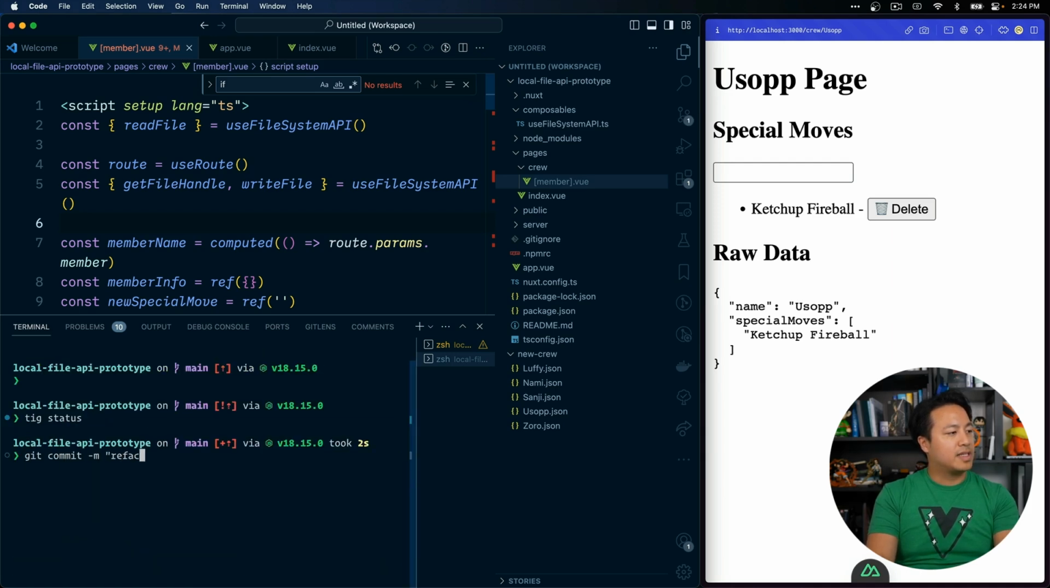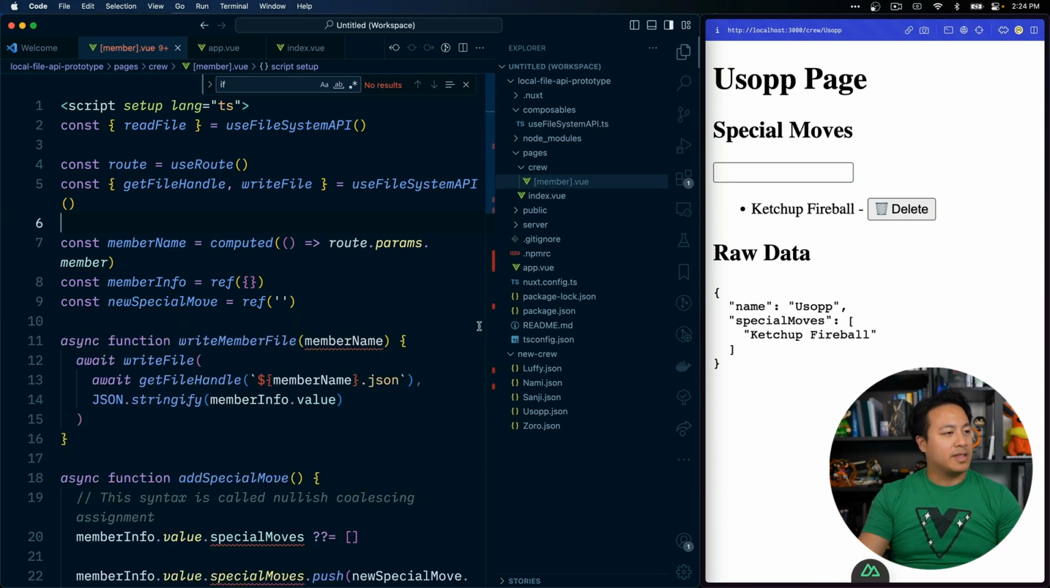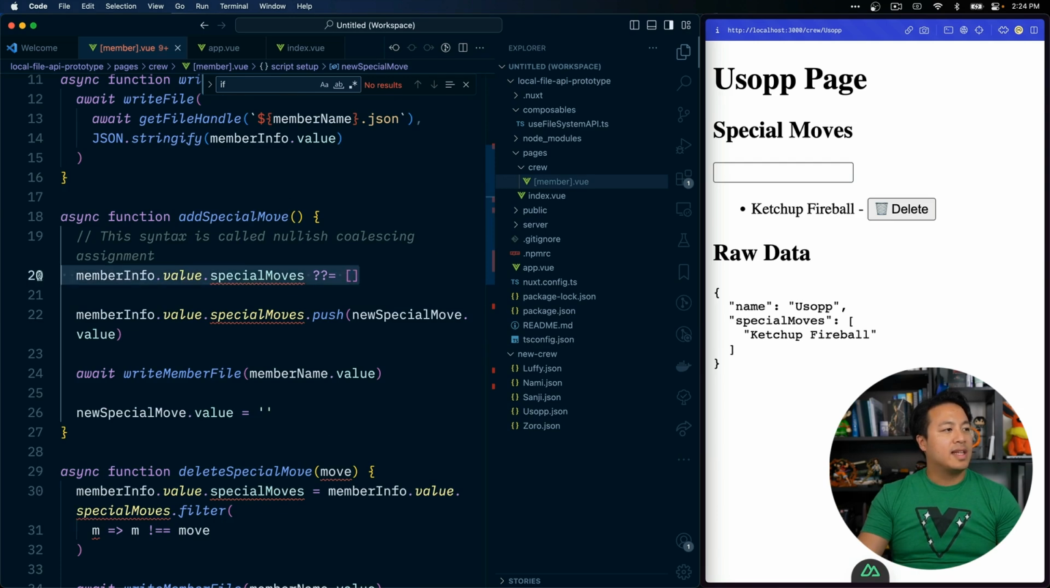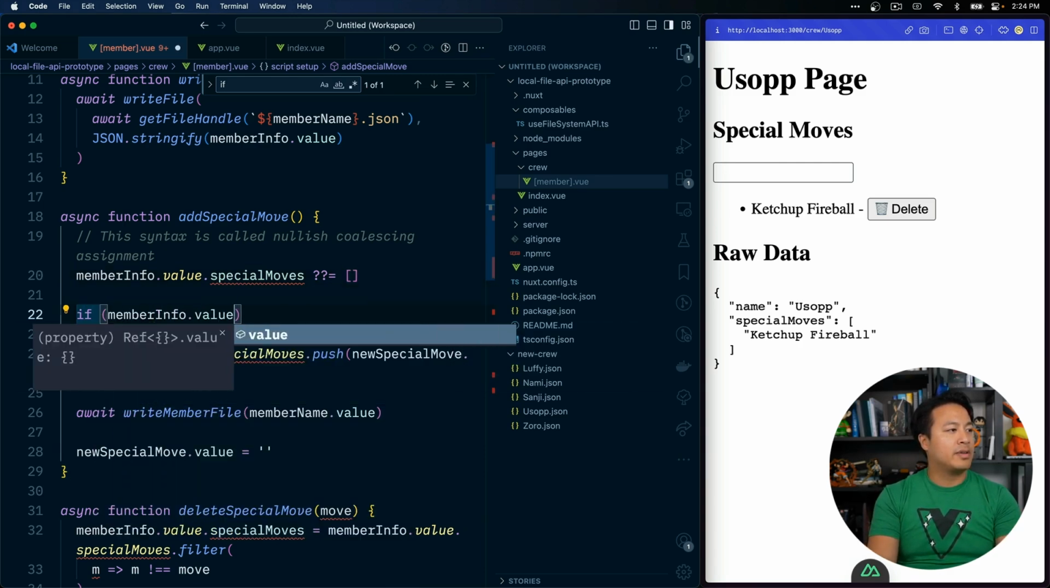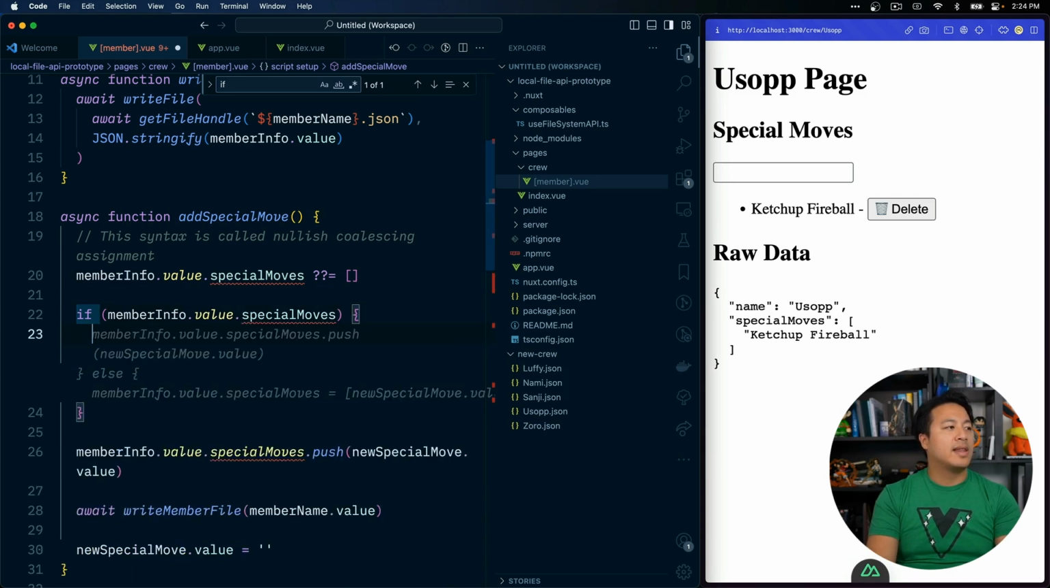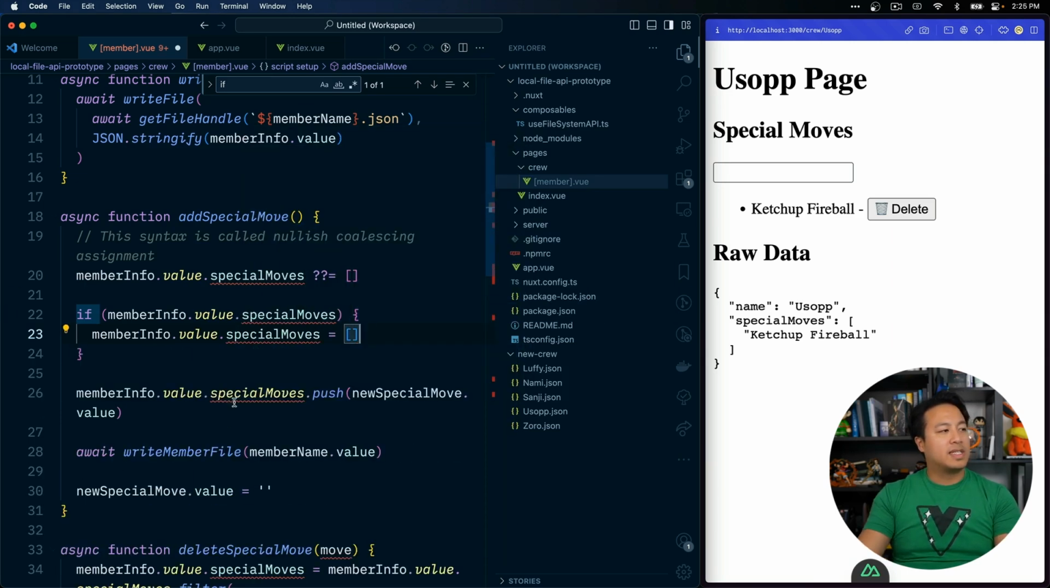Okay, refactor, use new nullish coalescing assignment syntax. So to Eku's point here in the chat, there's basically voicing agreement that at this time, while it's a very concise one-liner, versus its old version, like if member.info.value.special moves exists, then member.info.value.special moves equals this. So it's basically the comparison between the two.